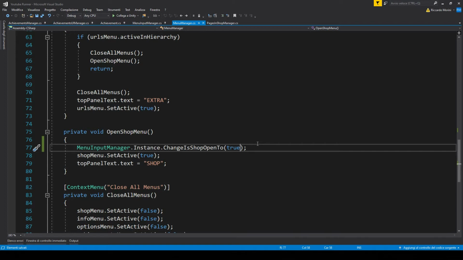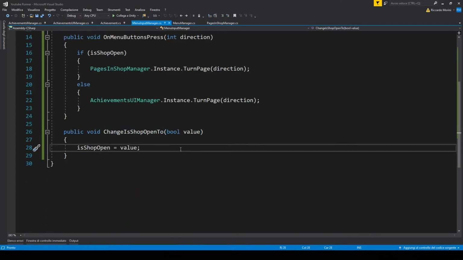Now, if you remember, we have different ways of using pages for our shop and our achievement system. For the achievement system, we have 2 pages which are already available at the start of the game. For the shop system, the second page is available only if we unlock it. That means that the buttons have to update independently.